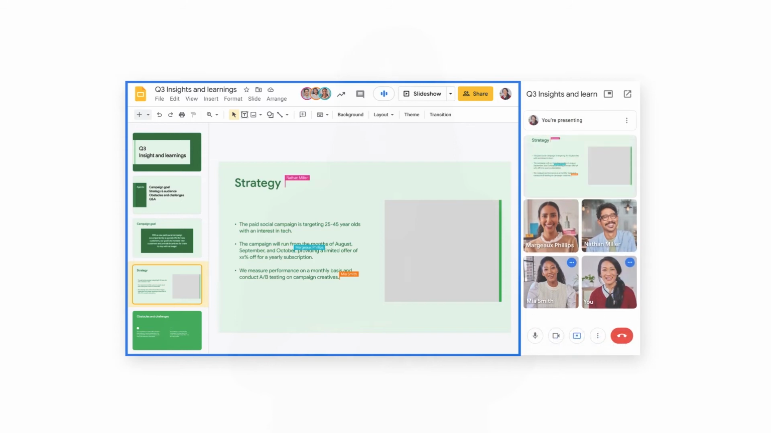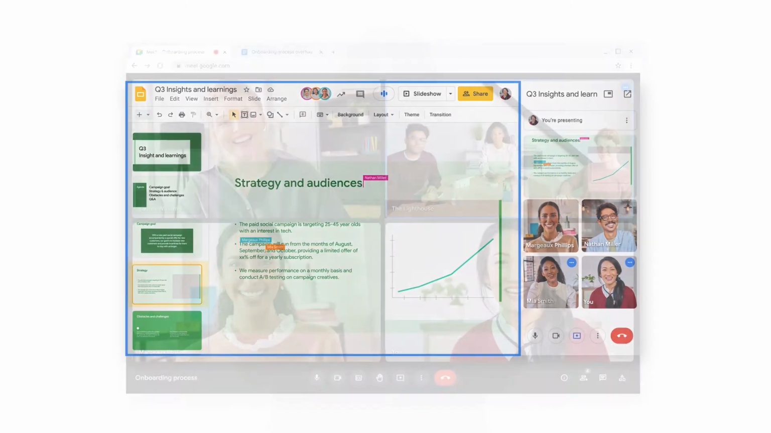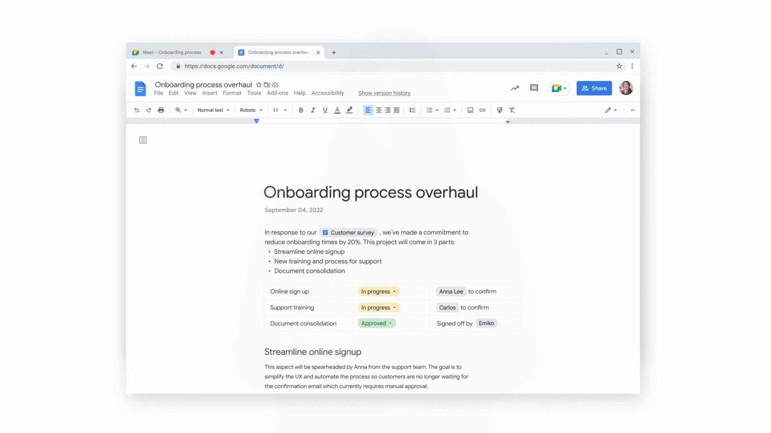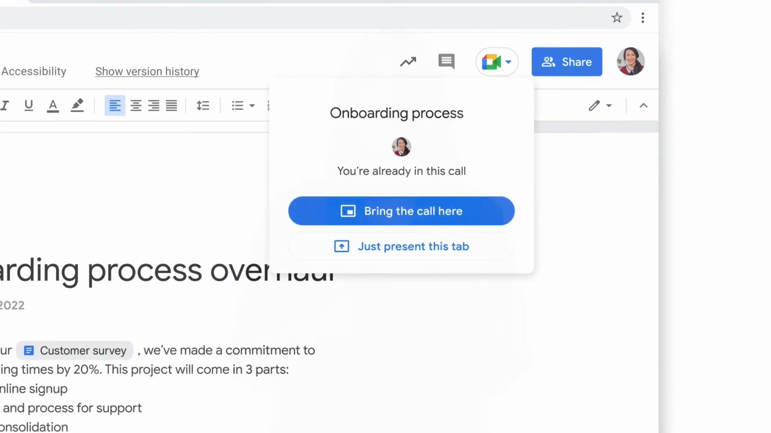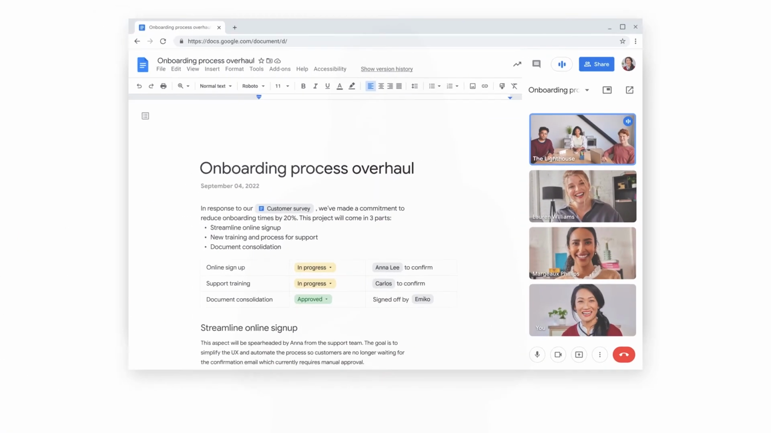in real time. For meetings you've already joined directly in Google Meet, you can transfer these by clicking the Meet icon and selecting Bring the Call here. So there you have it. Make your meeting more collaborative by using Google Meet in Google Docs, Sheets, or Slides.